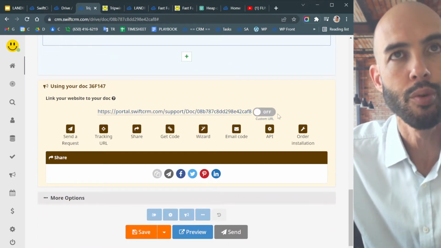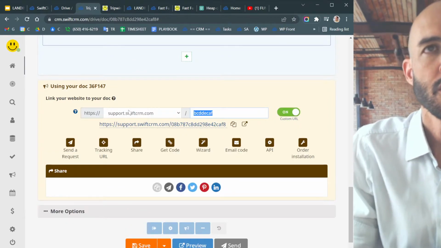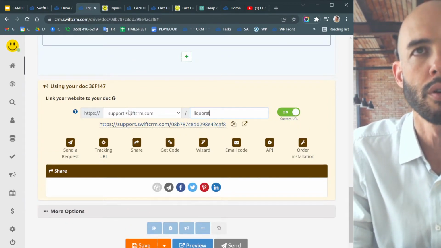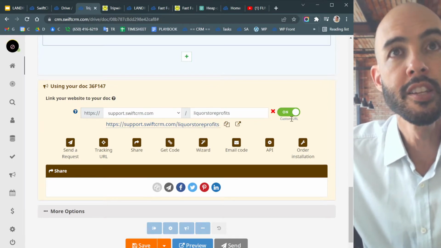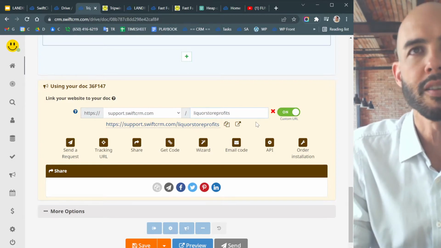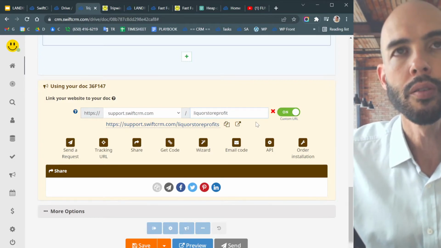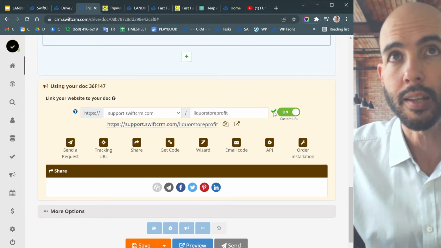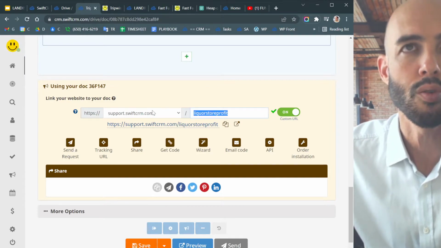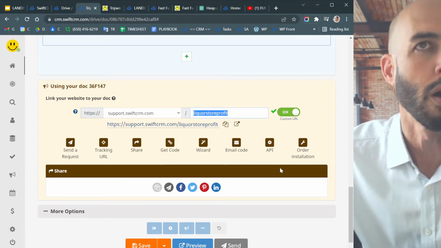Down here is the actual URL. If I wanted to, I could customize this, call it liquor store profits, something like that. In this case, it says no, can't do that because I already have it in the other window. So that's good. Now it gave me a little green check telling me that URL is available. I haven't used it before.